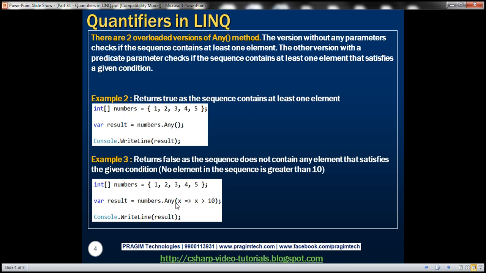Now any method in this example here is checking if at least one element in this number sequence satisfies this condition. Now none of the elements in this number sequence is greater than 10, which means none of the elements satisfies this condition, so any method in this case is going to return false.